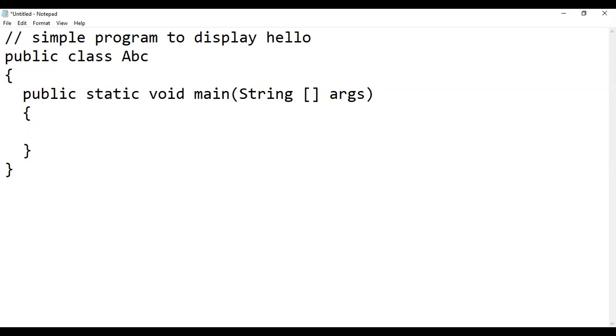In the main function we will display our message, and for displaying we will use System.out.println, in which we write hello world, and it will end with a semicolon.